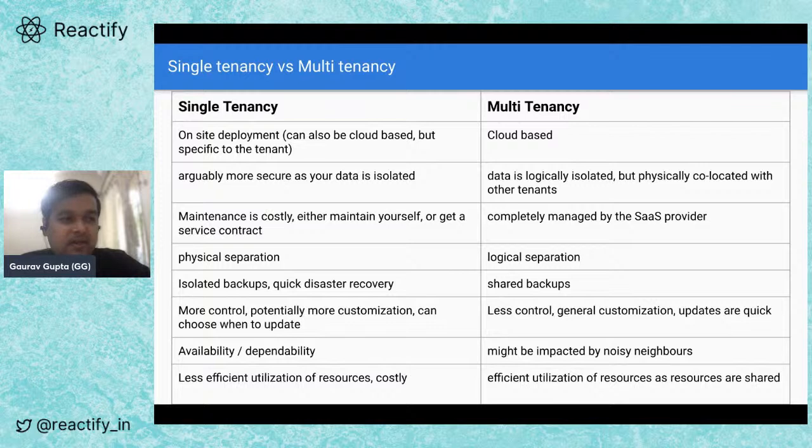Single tenancy has isolated backups, so there is quick disaster recovery. Multi-tenancy has shared backups, and if something goes down, it will probably go down for all the tenants. But then, with the robust cloud infrastructure that everyone has nowadays, this is generally not a problem.